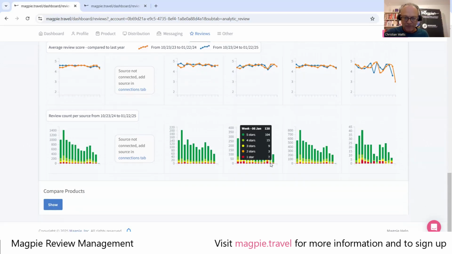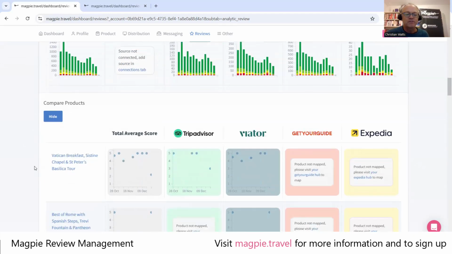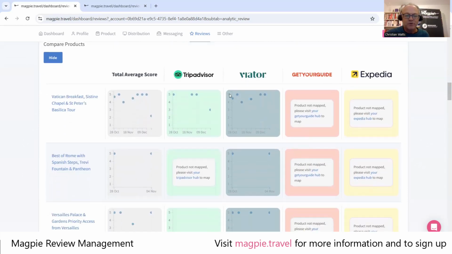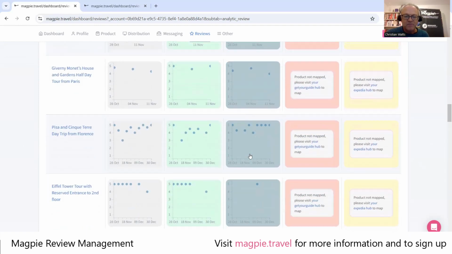You can compare how many reviews of each score you're getting. And then if you want to drill down further and you have your products mapped in Magpie, you can compare by product. Google doesn't do by product. This account looks like it has the Viator map. This one's tough because often people don't get enough reviews per product to be able to compare, but you'll get a general idea of where things are going and to see if something's gone particularly wrong.